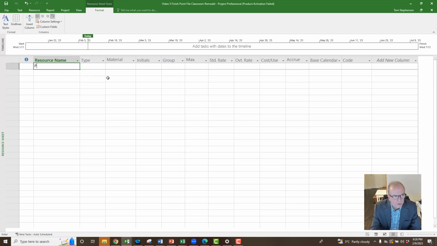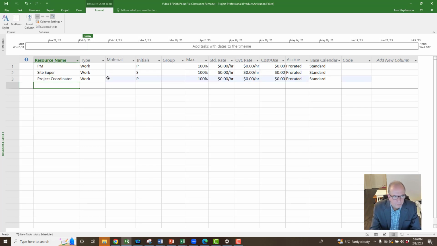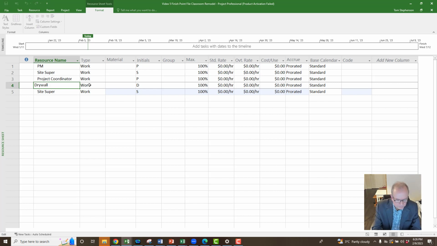So let's create a few resources here in this table. Best thing is by doing it and then explaining it. So I'm going to say Site Super, PM for Project Manager. I'm going to say Project Coordinator. I'm going to say drywall sub. We'll create a bunch of them. All right, so I'll just go back here and say drywall sub.